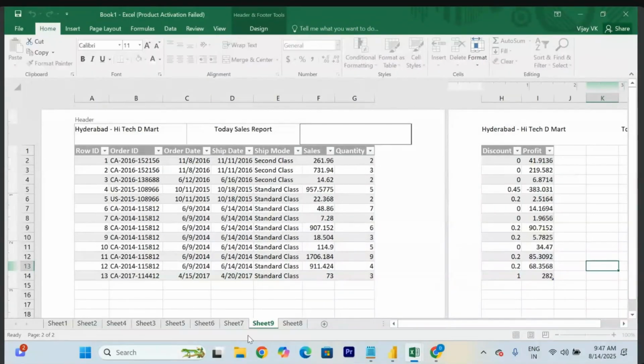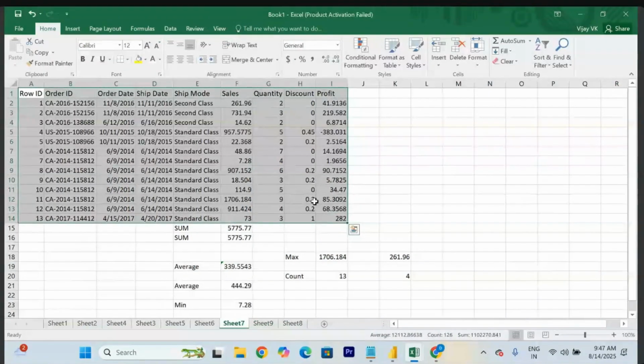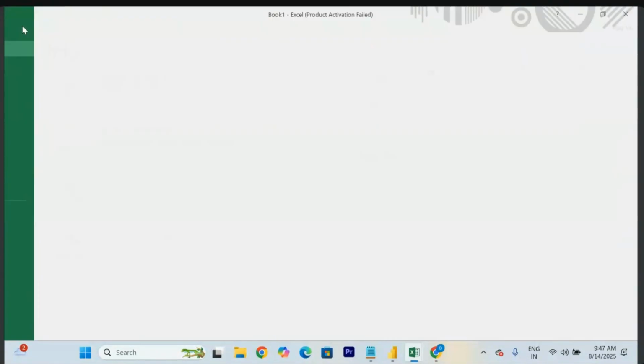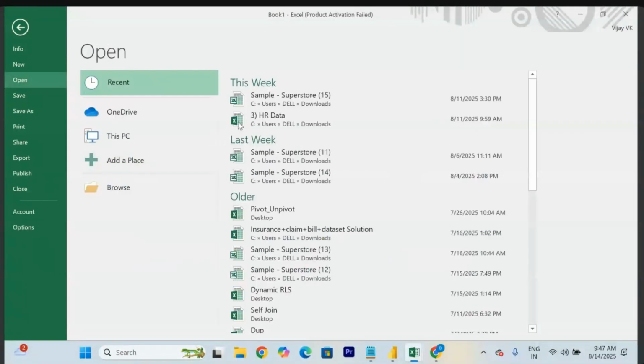So let me take it into a new file. I'm copying this one. Let me open a new Excel. Why let it stay pending? Let me try with a new one.